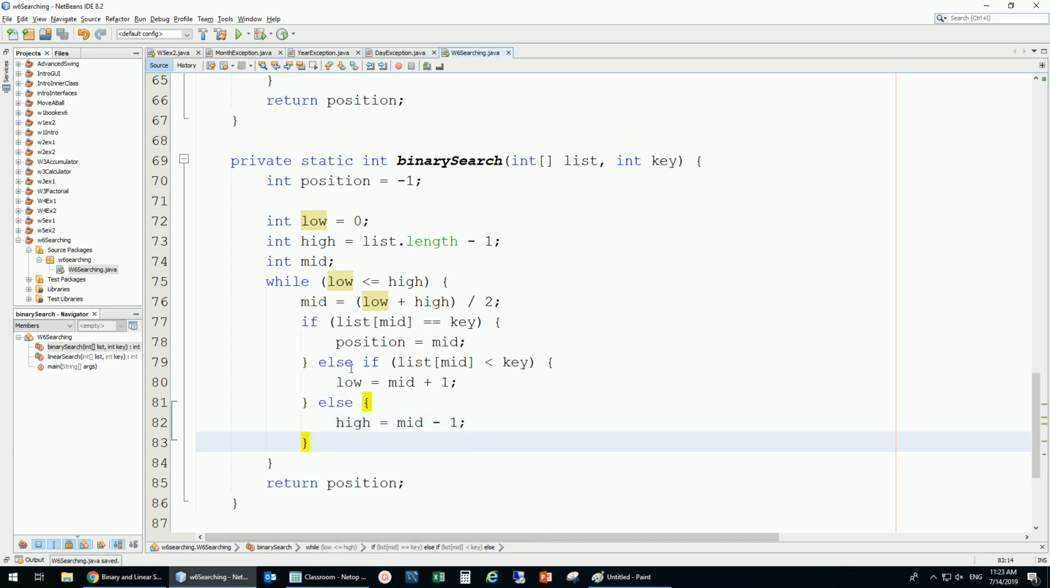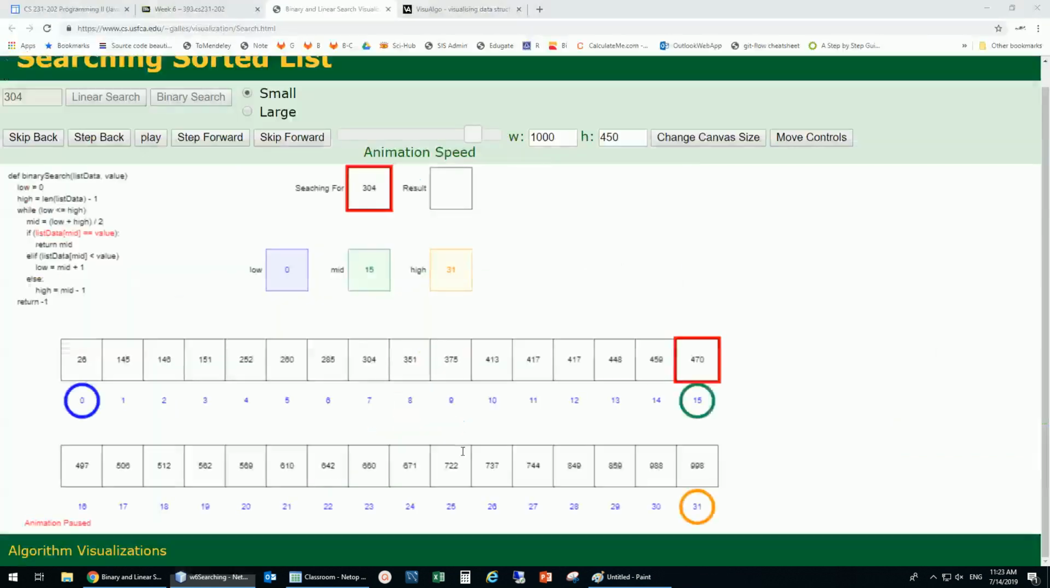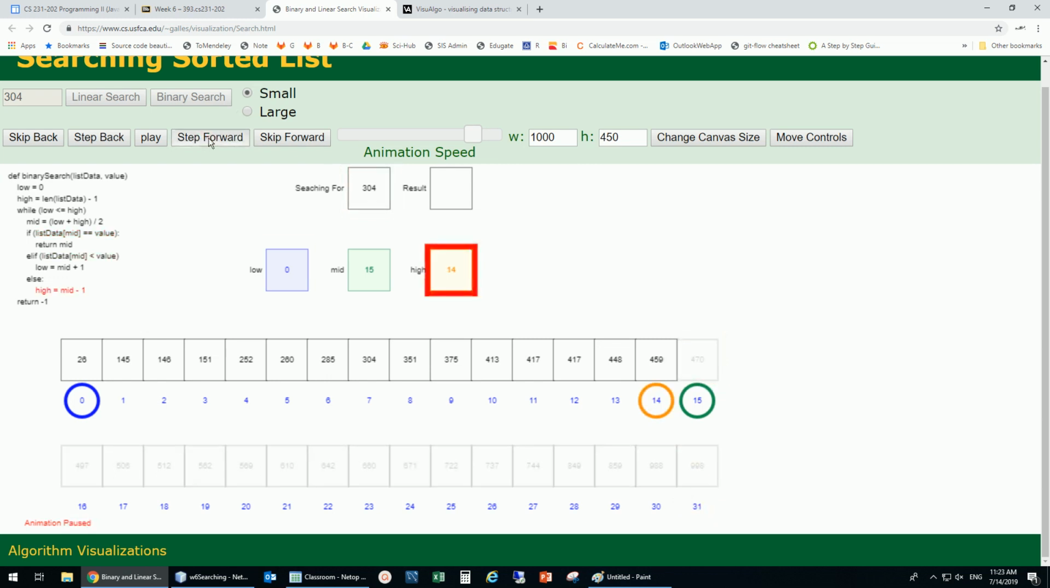And then after doing this, I need to calculate the new mid based on this new value. Now, after I have these two, I need to calculate the new mid, and then keep doing it again until I find it, or until the low and high become the same.